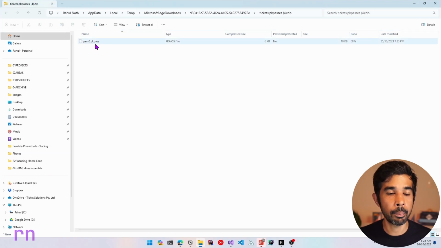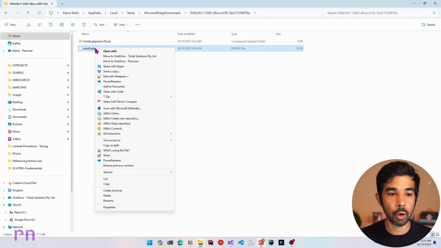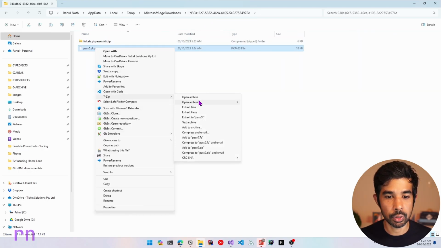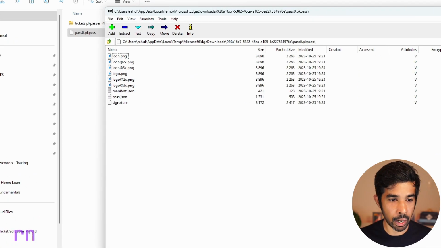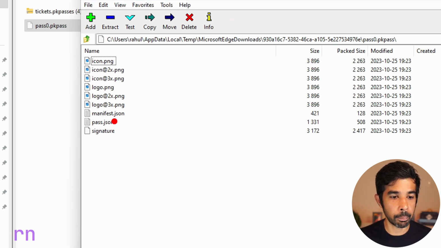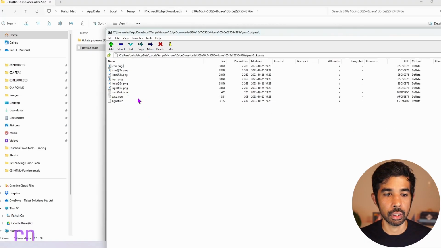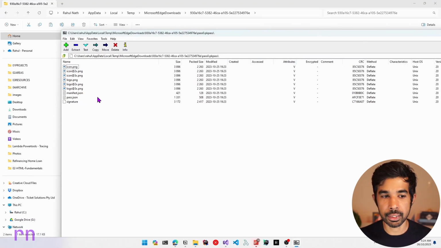Now, this has a pkpass file, which has all the contents that we saw. Now you can open this file also as an archive. So let's copy this outside to my downloads folder and let's open this with the 7-zip. So let's say open archive, and you can see all the files inside that archive file. So here we can see the pass.json, the manifest.json, the signature, and also the logo and icon files as part of this pass package.